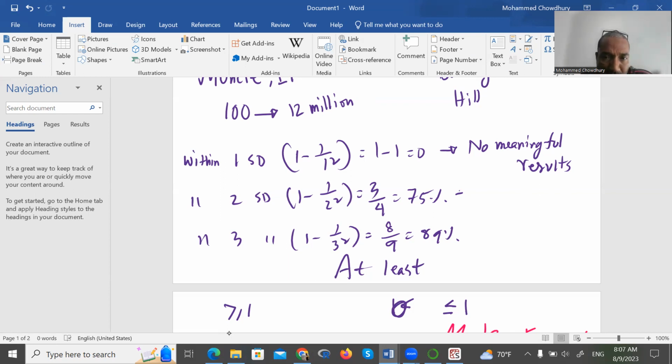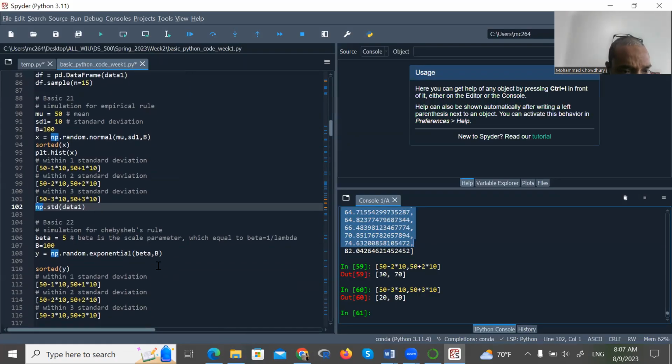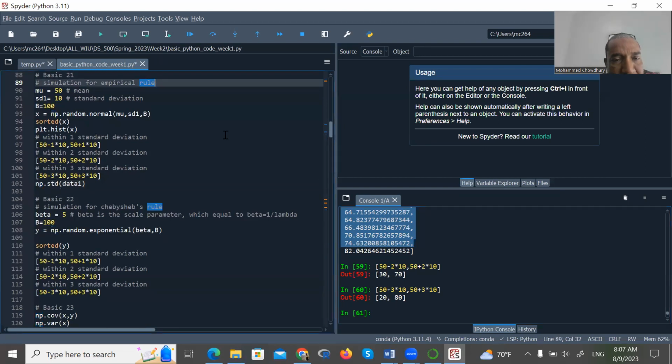After the theoretical explanation, let me go for coding. I put here a simulation for the empirical rule. Empirical rule means a symmetric, bell-shaped or mound-shaped curve, and you are finding the percentage of frequency that falls within one standard deviation, two standard deviations, three standard deviations from the mean. Chebyshev rule means at least that percentage of frequency falls within one standard deviation, two standard deviations, three standard deviations.